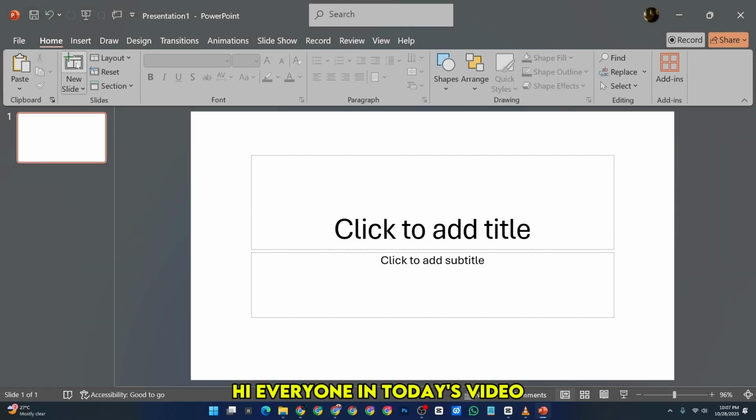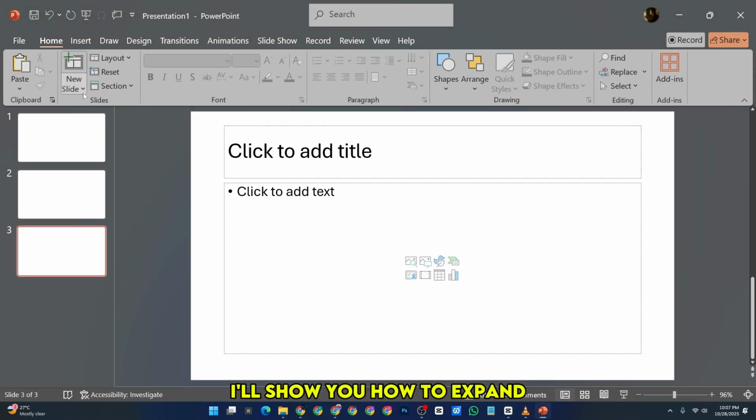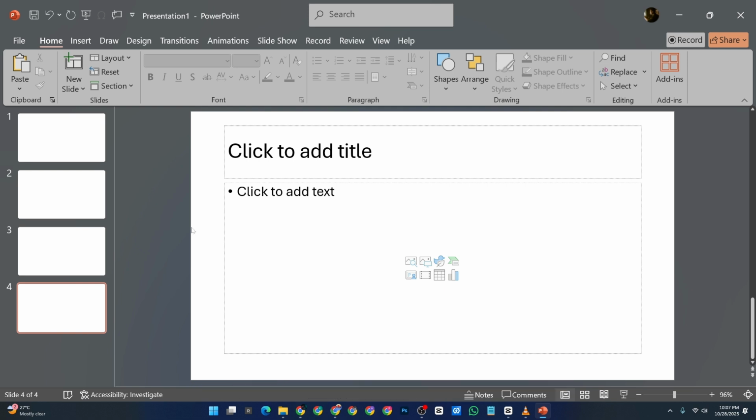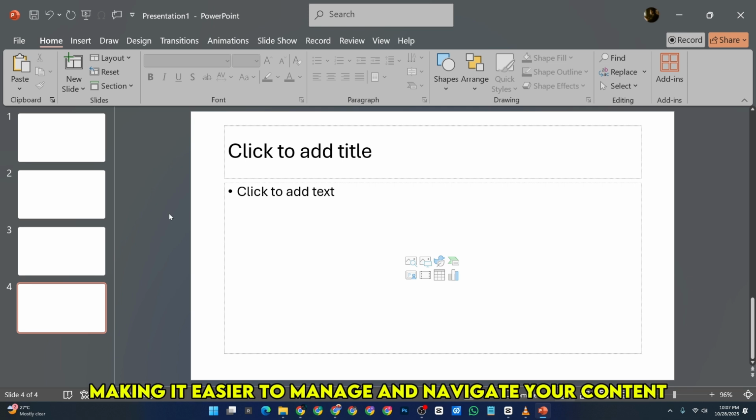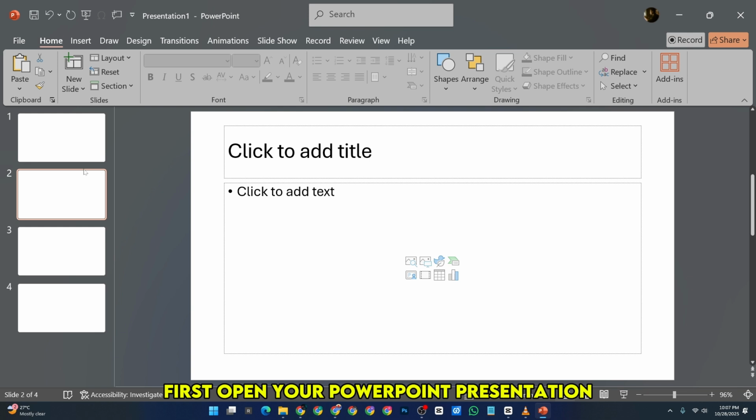Hi everyone. In today's video, I'll show you how to expand and collapse sections in PowerPoint. This feature is great for organizing your slides, especially in large presentations, making it easier to manage and navigate your content. First, open your PowerPoint presentation.